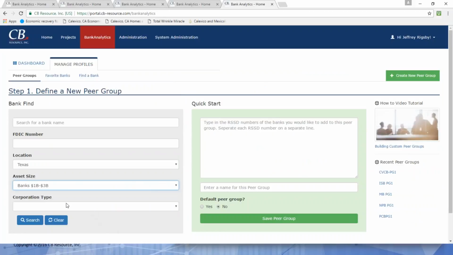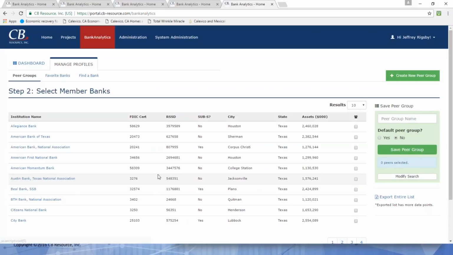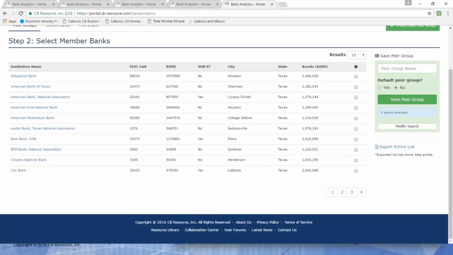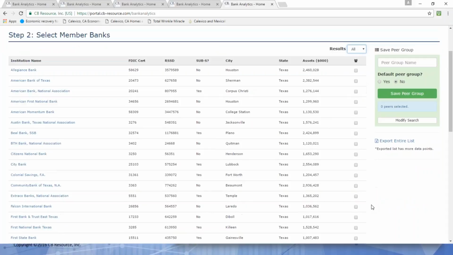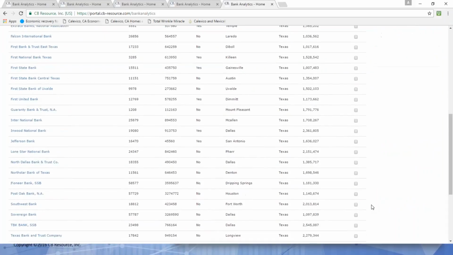So I'm going to take a look. I want to see the banks between 1 and 3. I'm going to hit search. Okay, and just that quickly, that's how many banks are in Texas with that asset base. By the way, we have 20 million bank records in our database, and the system is fast. It's new technology, and it's hosted in Azure, which is Microsoft's most data secure and latest hosting platform. Anyway, there's all those banks.